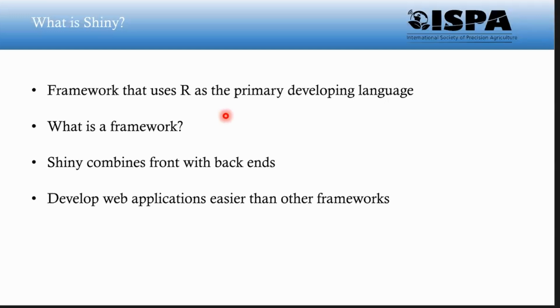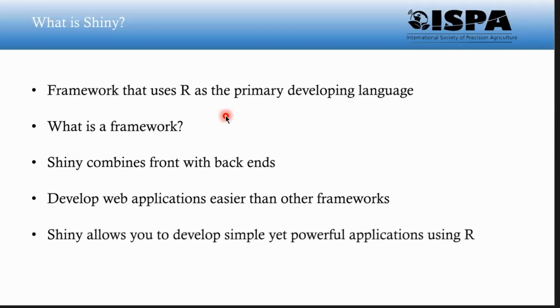Shiny would be just for, as the professor said, a simpler application that you're going to use to show people your research. There are other frameworks that I won't talk about, which are for more complicated things. So Shiny makes the development of simple applications easier. Instead of using three computing languages, you're just going to use R. And Shiny allows you to develop simple but powerful applications using R.